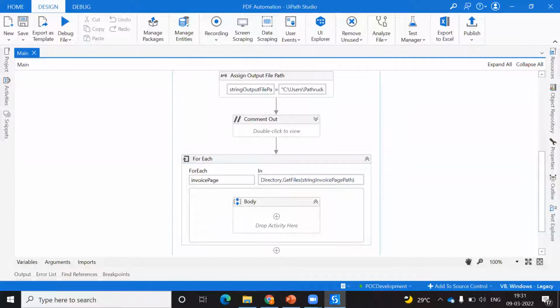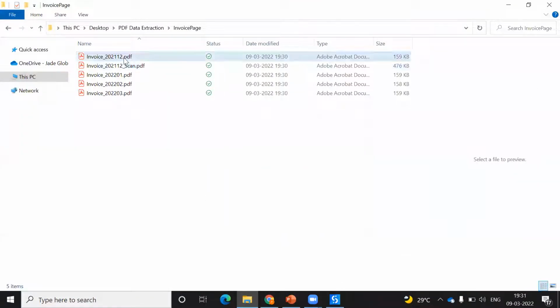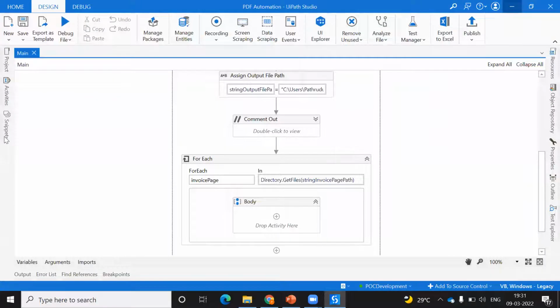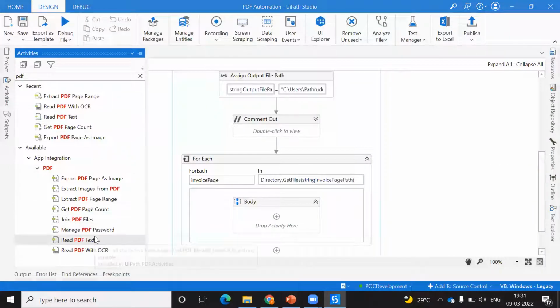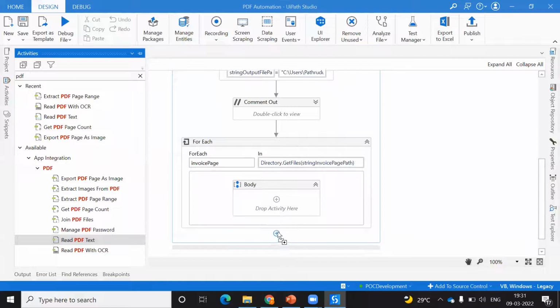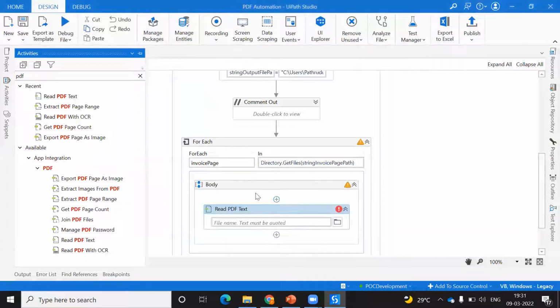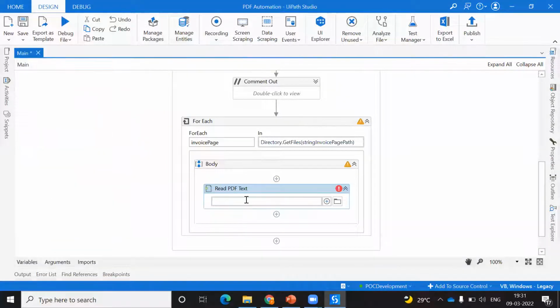Now the secondary task for us is to identify which is digital and which is scanned. For a scanned file, we need to pass it on to a different activity. For a digital one, we need to pass it on to a different activity. The activity which can be used for reading the PDF is read PDF text. Let me drag and drop. For this, I just need to give only the input file path, which is invoice page.